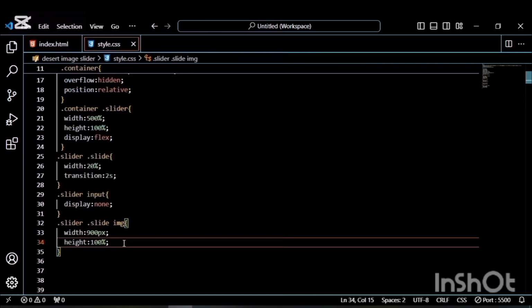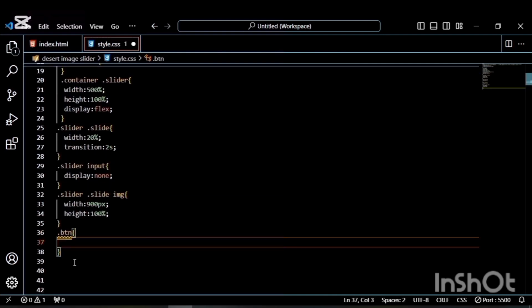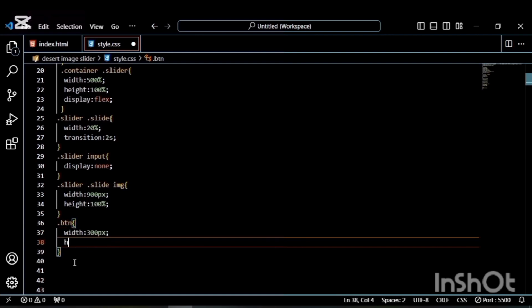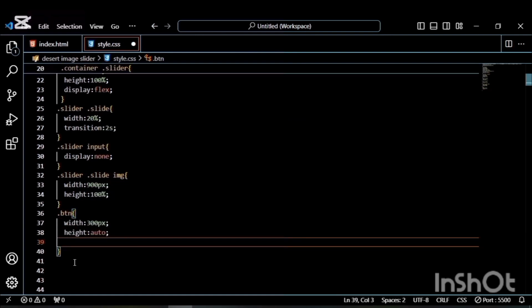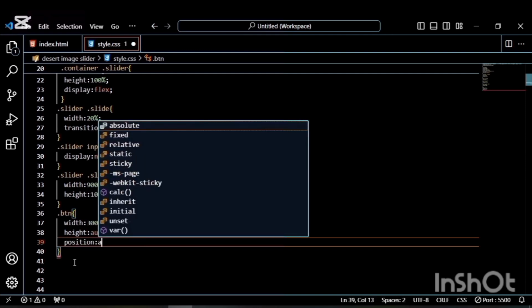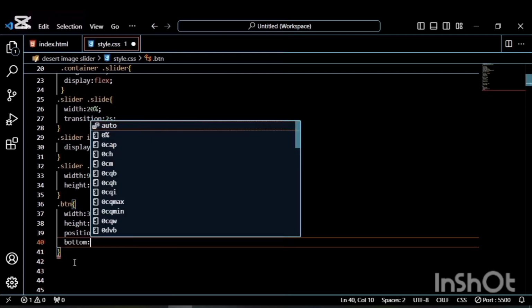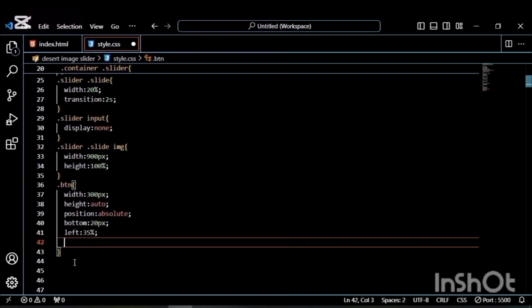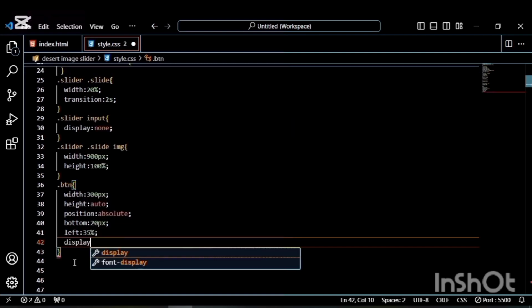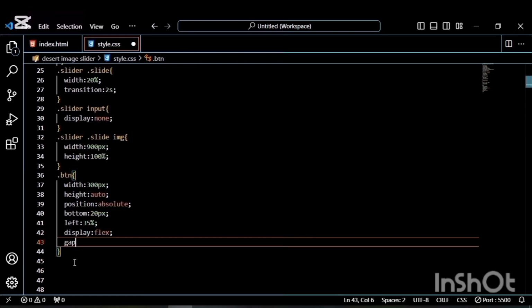So back to the CSS, we're going to give it a .btn. The first thing we do, we're going to give the btn a width of 300 pixels. And for the height, we're going to make it auto, so it's going to adjust itself based on the content. Now we're going to give it a position of absolute, which we're going to make the bottom 20 pixels space from the bottom, and from the left we're going to make it 35%. We're going to make the items in the btn display flex, and we're going to give a space between them, which is going to be 2 rem.